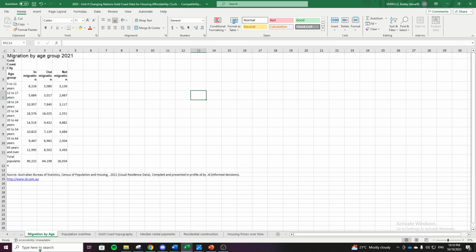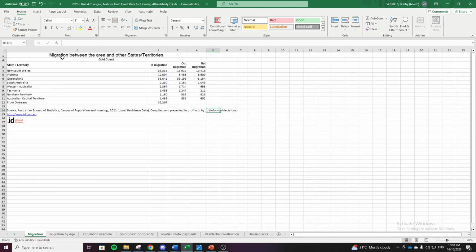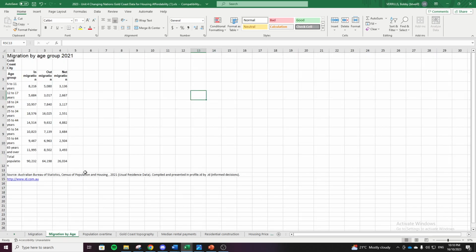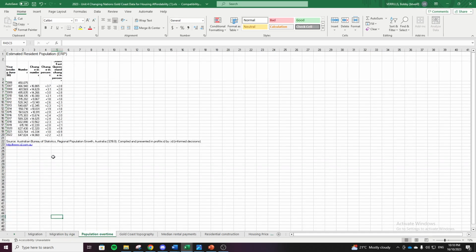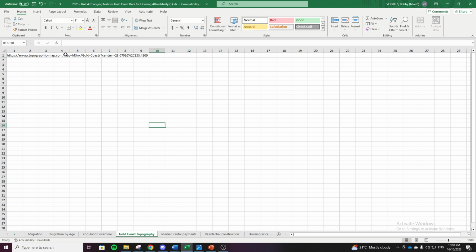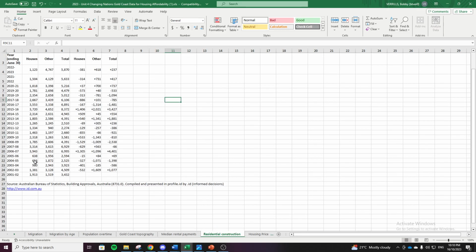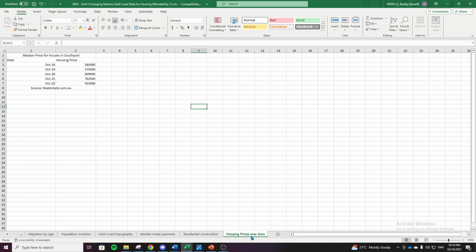Okay. So what we have here is for the Gold Coast, we have a series of data as we can see at the bottom of the Excel spreadsheet, starting off with migration between the Gold Coast area and other states and territories. We have migration by age group as well. We have population over time for the Gold Coast. We have also website links to the topography of the area, median rental payments, so link to that as well. We have residential construction over time for the Gold Coast area. And one that I've just added today is housing prices for Southport over the last 5 years.